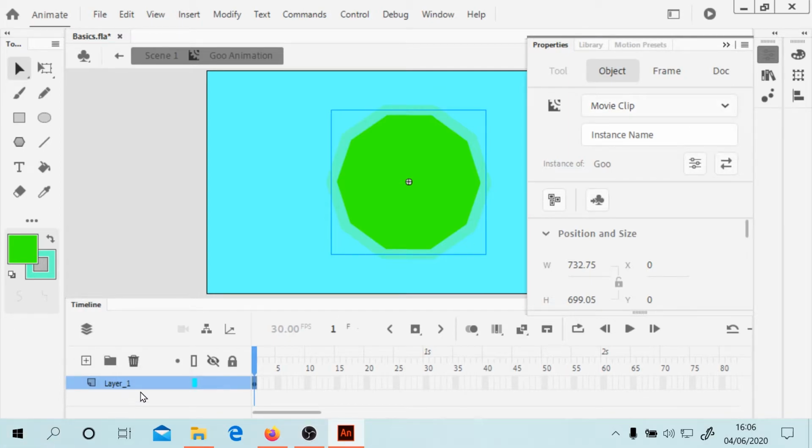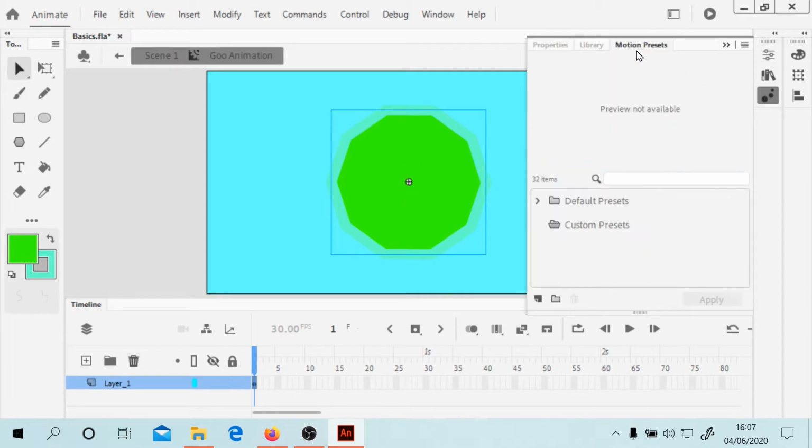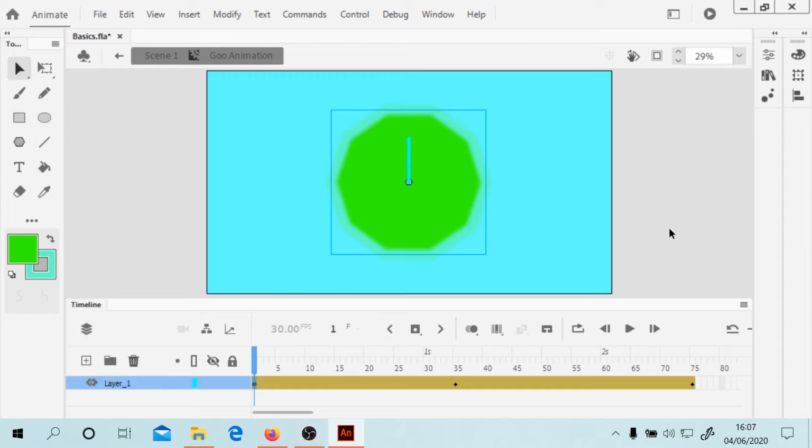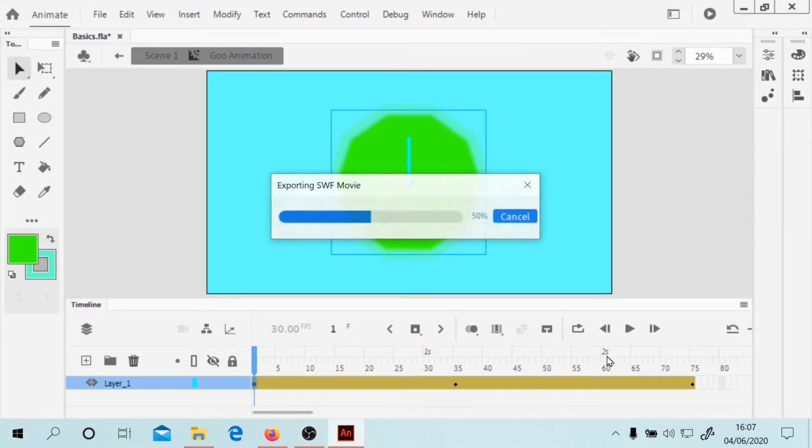You notice that this is currently in layer 1 of Goo Animation. We've got this little thing here called Motion Presets, and there's a few different ones we could use. The one I'm going to go for is called Smoke. Okay, so we put that in, and you can see it's created an animation. If we press Control Enter, we can preview that. And that's what's happening.